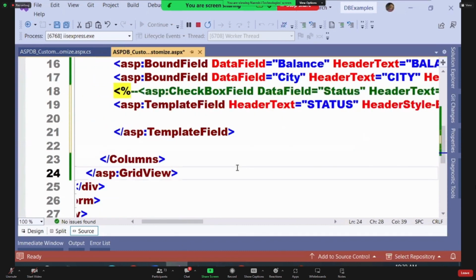Carefully notice this. This is a template field. In this template field, you should tell what control you want. And when you're telling, there's an option for you: in read-only mode, what control you want? In edit mode, what control you want? In insert mode, what control you want? You can tell everything separately.